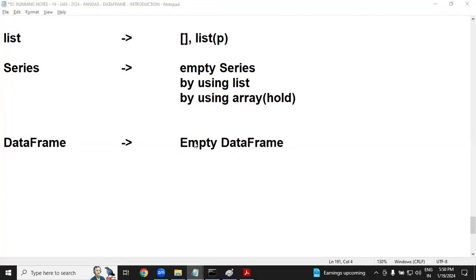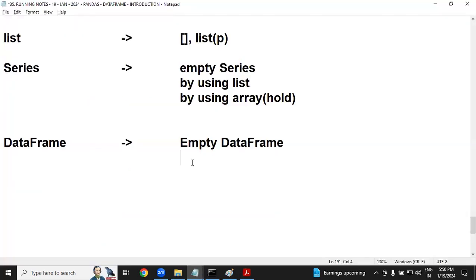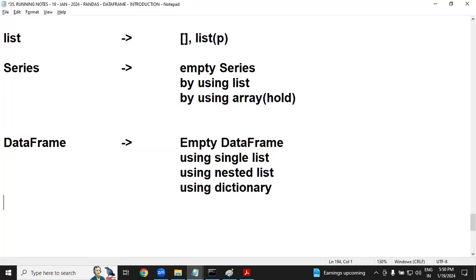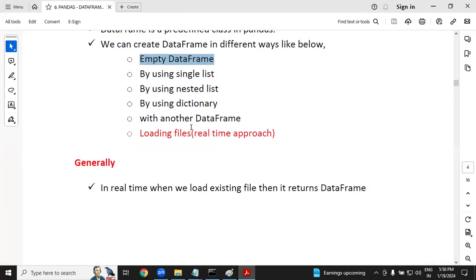Second one is by using a single list. Third one is a nested list. Fourth one is a dictionary. Using single list. Next one is using nested list. We'll see using dictionary. The last one is with another data frame. This we can discuss later.